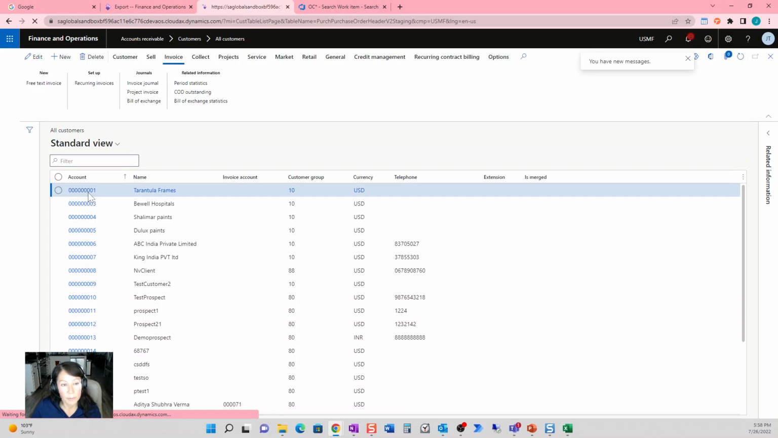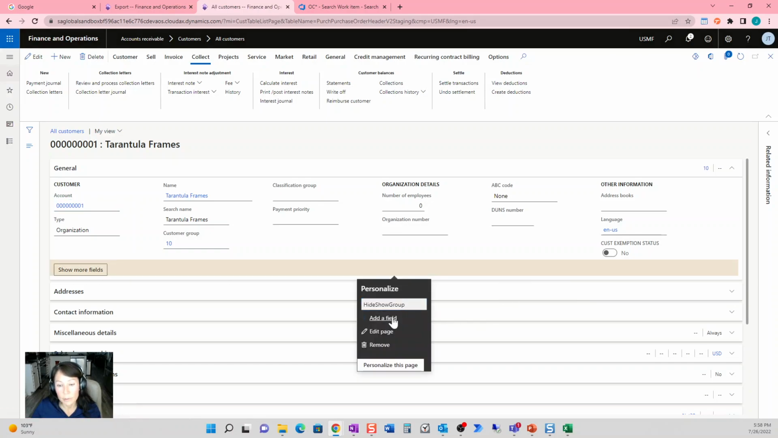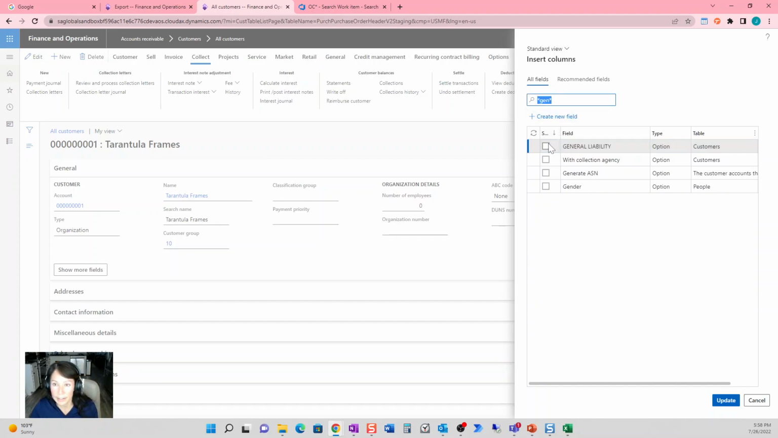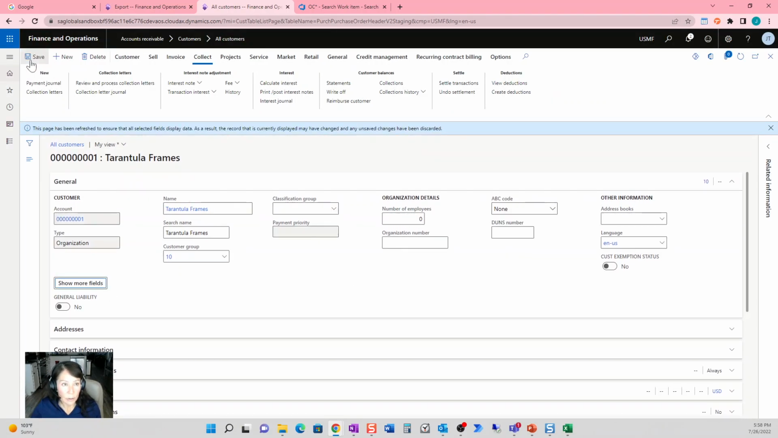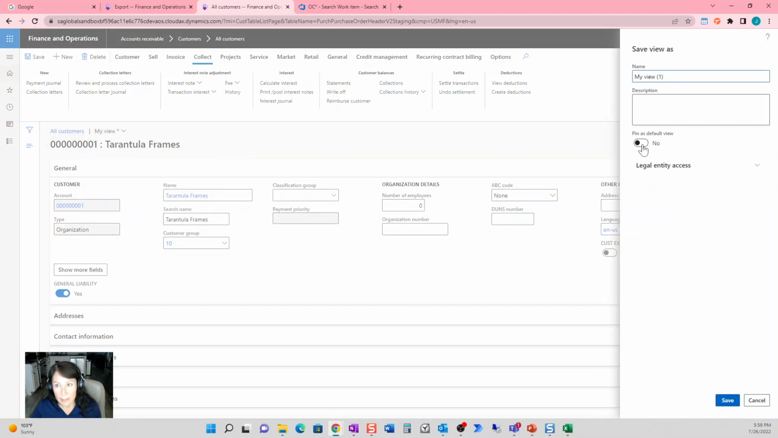And go back to that customer. And yes, we'll need to go add it again. So we're going to personalize, add a field. And now we're going to look for, just do general. There it is, general liability. Update. And now we see the toggle here under general liability. So we're going to select yes. And then we're going to save this view so that if we come back to this, it'll always be there for just this legal entity.